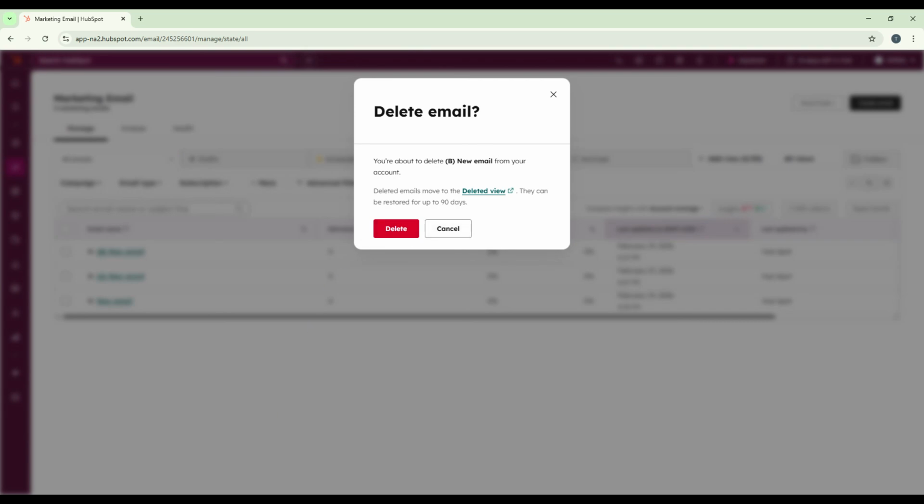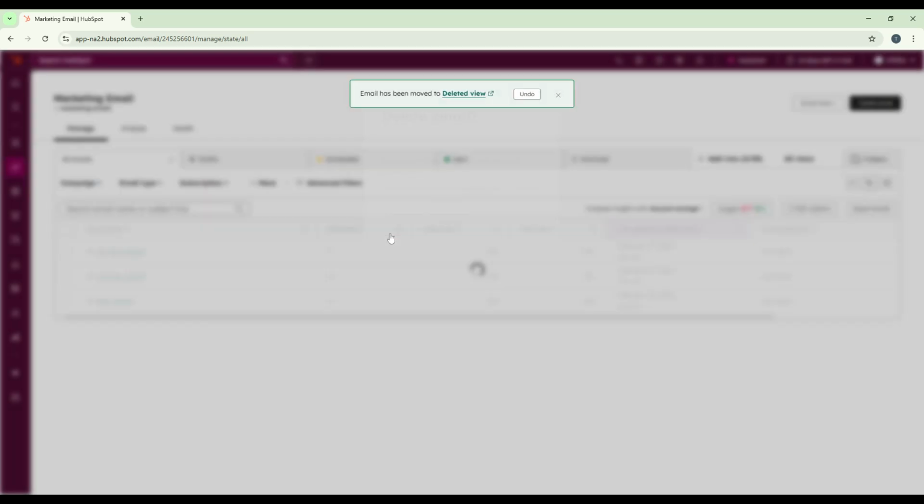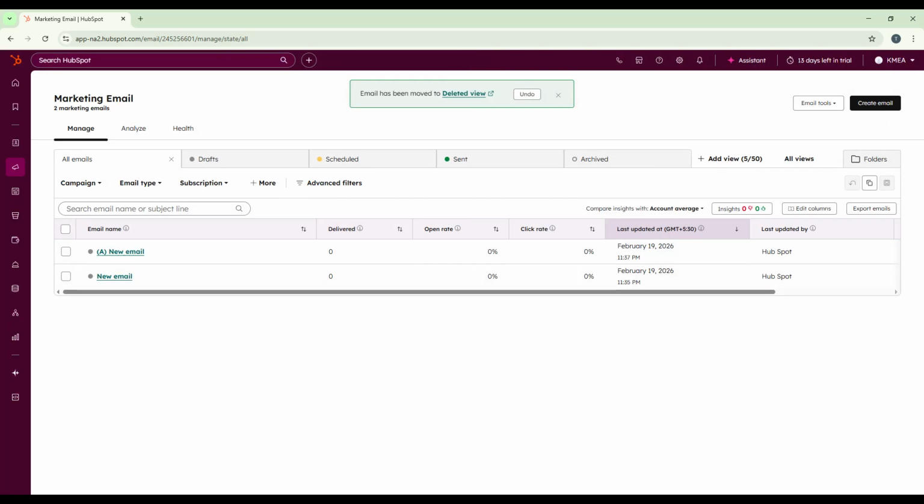HubSpot will then prompt you with a confirmation message to make sure you really want to delete that variation. This is your final chance to double-check that you're removing the correct version. Carefully review the confirmation message, and if you're sure, click Delete again to confirm. The variation will then be permanently removed from your email list. That's it. The A/B test variation has now been successfully deleted.